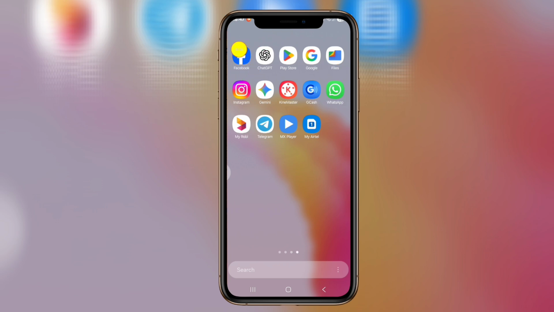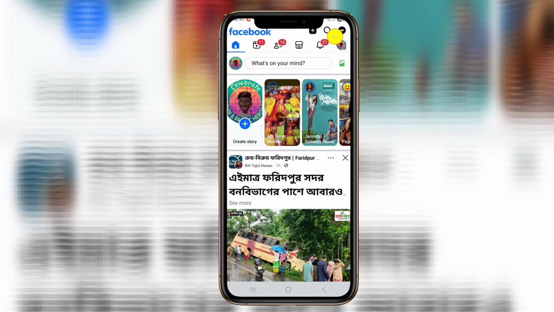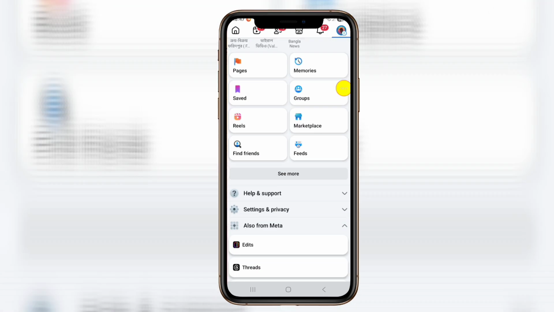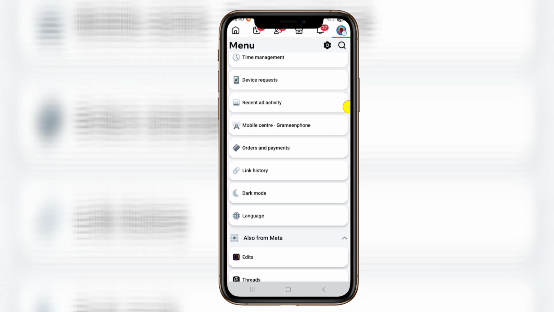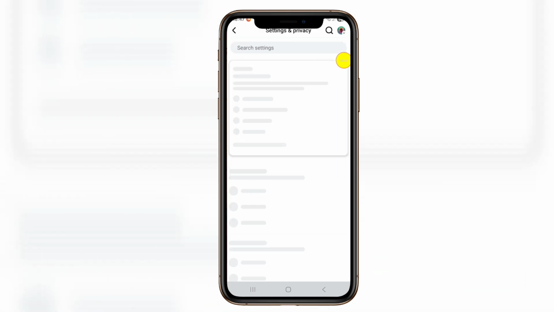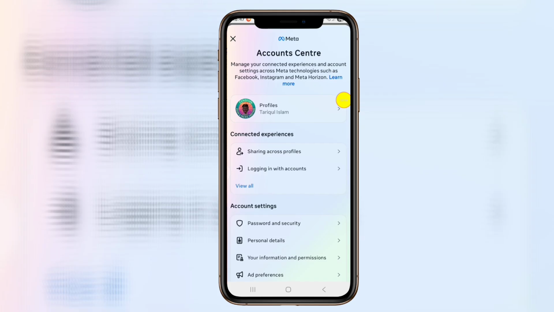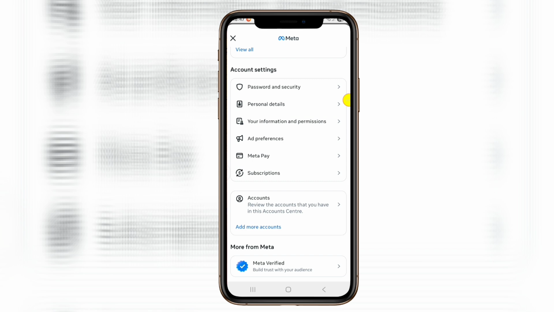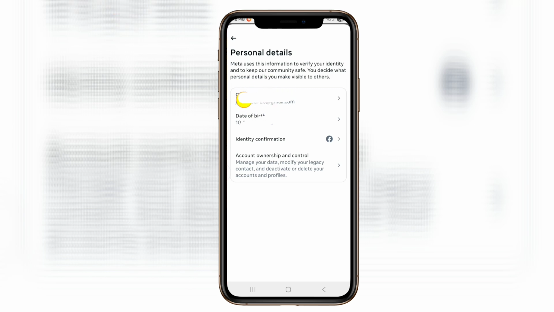Go to the Facebook app, then click on the three dot menu, then scroll down, click on Settings and privacy, tap on Settings, tap on Accounts Center, tap on Personal details, click on Contact info.